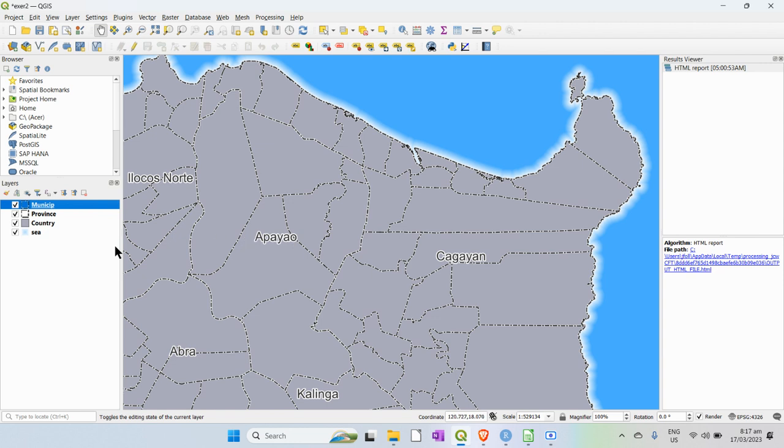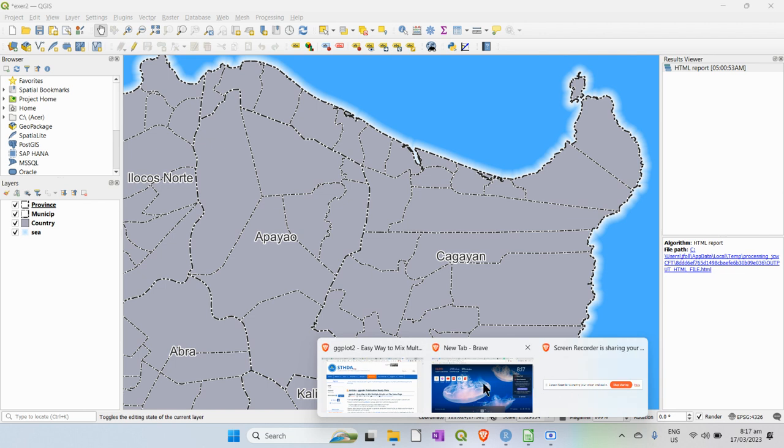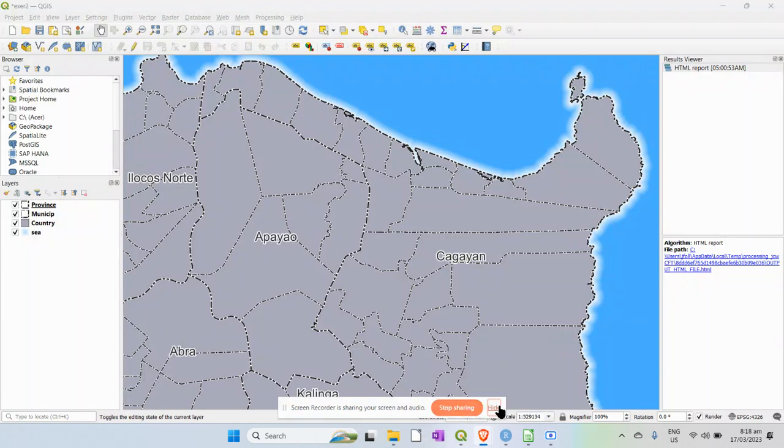Okay, now we cannot see the provincial boundary since it is now being covered by the municipal boundary, so we need to move this down. So now the provincial boundary is above the municipal boundary, so we can see clearly the dash dot line as provincial boundary, and the line dash as municipal boundary. That's all for now. We should proceed to the next step.